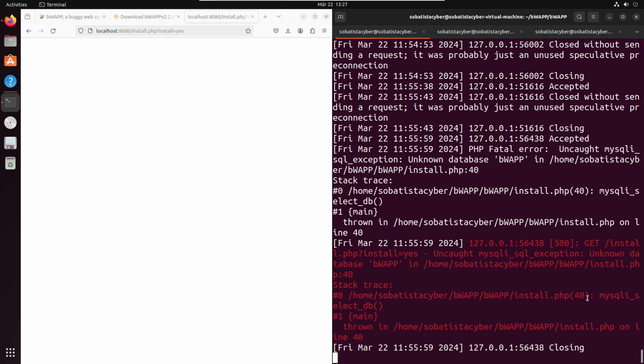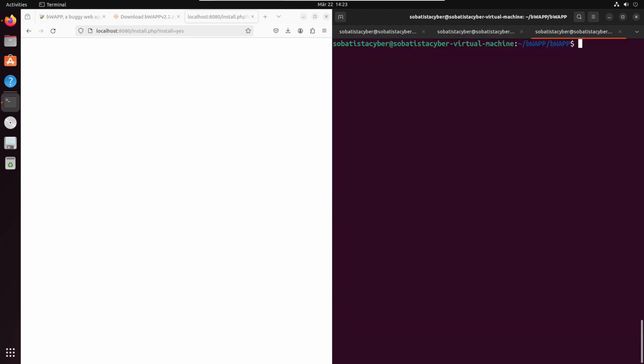To solve this problem, I searched on Google how to catch exceptions in PHP, and I saw that the solution was by using the code block try-catch. So that's what we are going to use, okay? Let me just tell you one more thing. The uncaught exception error can be found on line 40, okay? So let's open and edit our install.php file. I will use the gedit application.